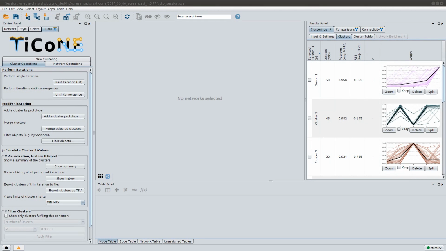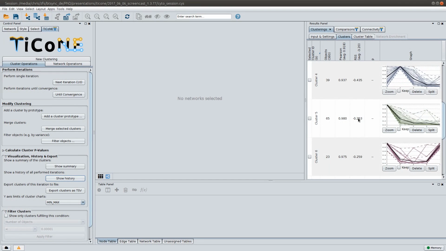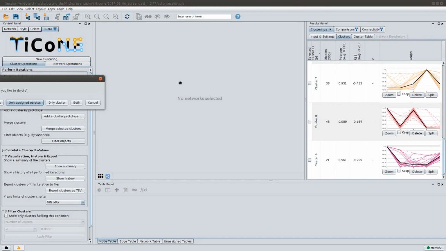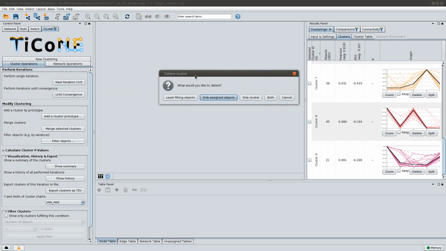So now I'm going to present some of the human augmented operations. Let's start with removing non-fitting objects from a cluster. So here we just choose any cluster, for example cluster 7, and we click on delete under the cluster graph. Then we are presented with multiple options. So here we are choosing least fitting objects.